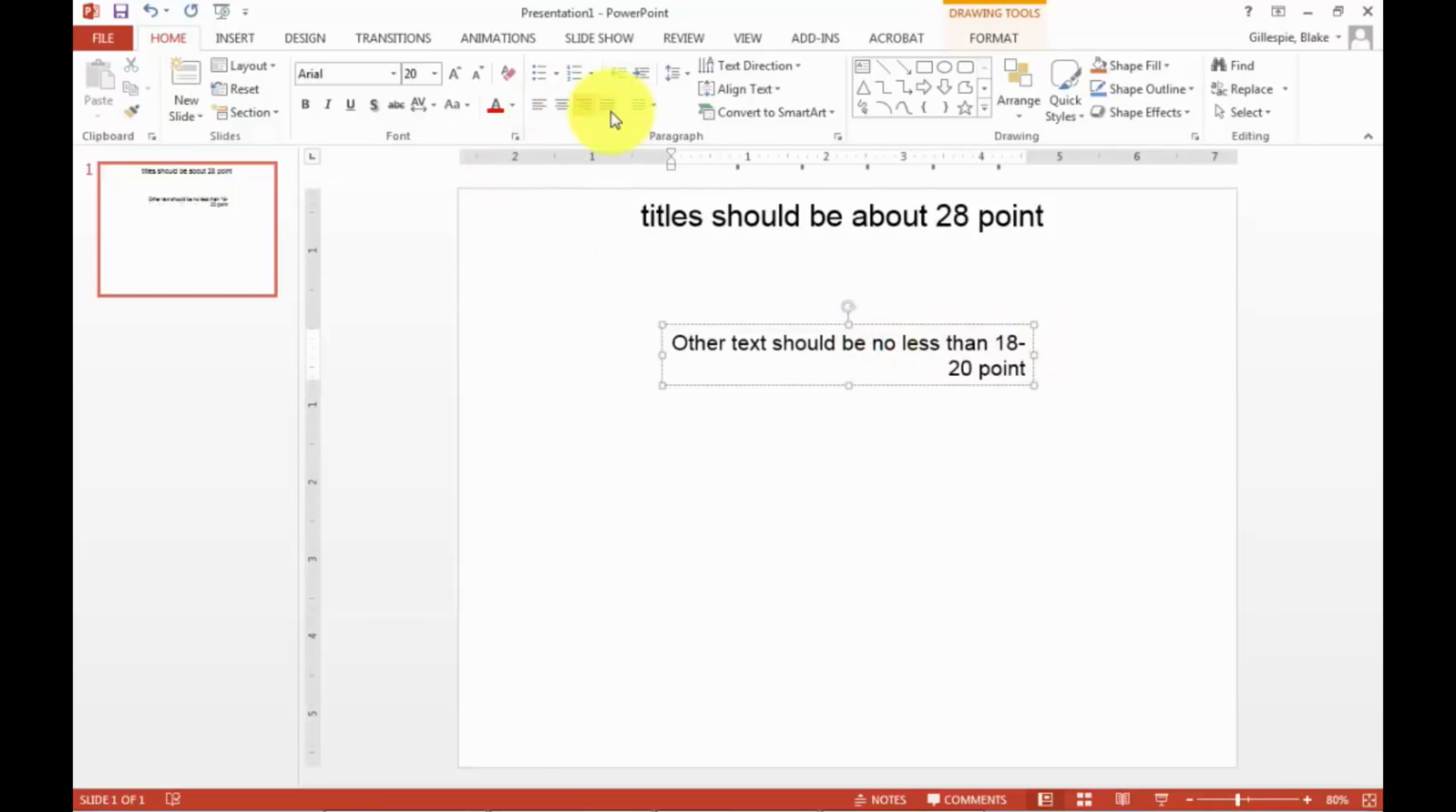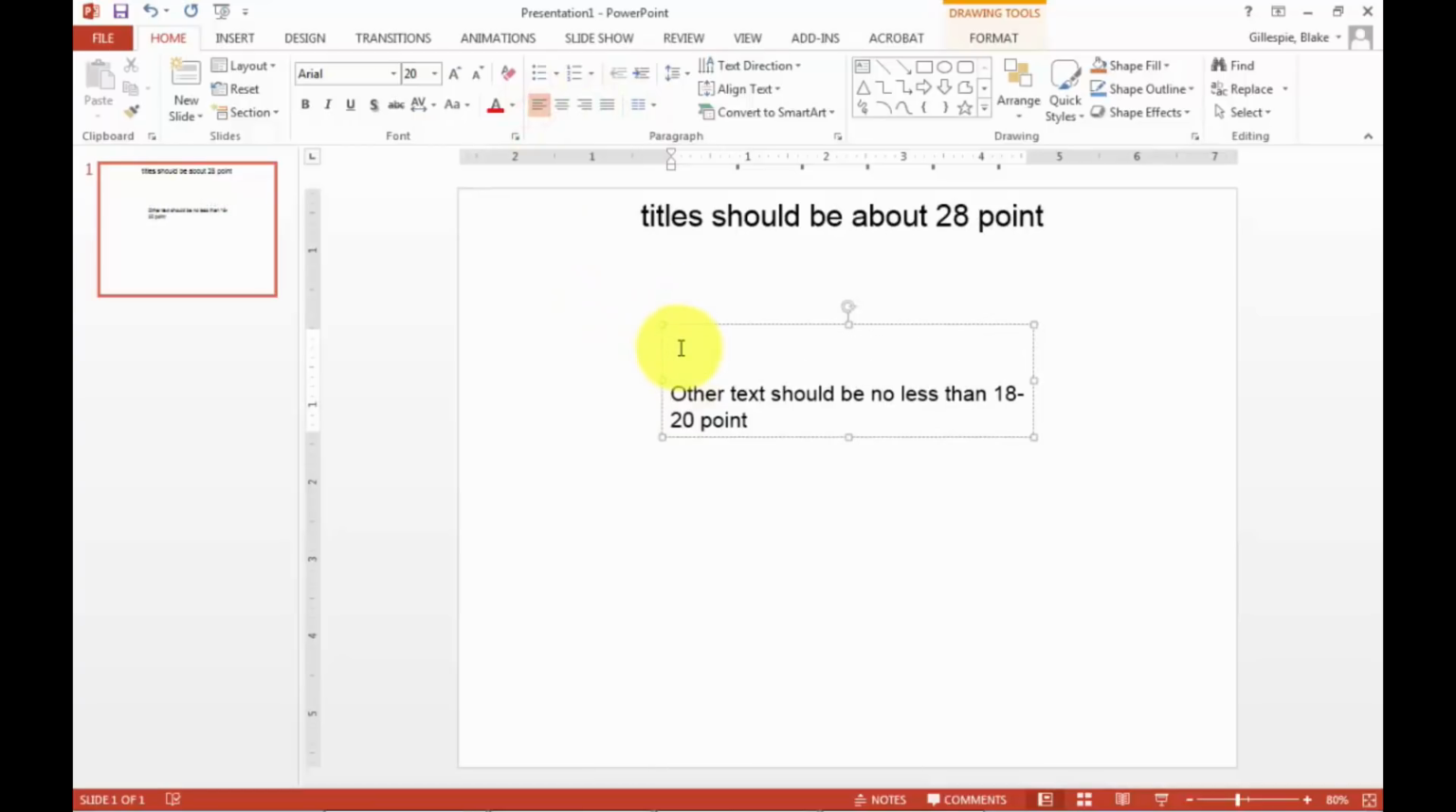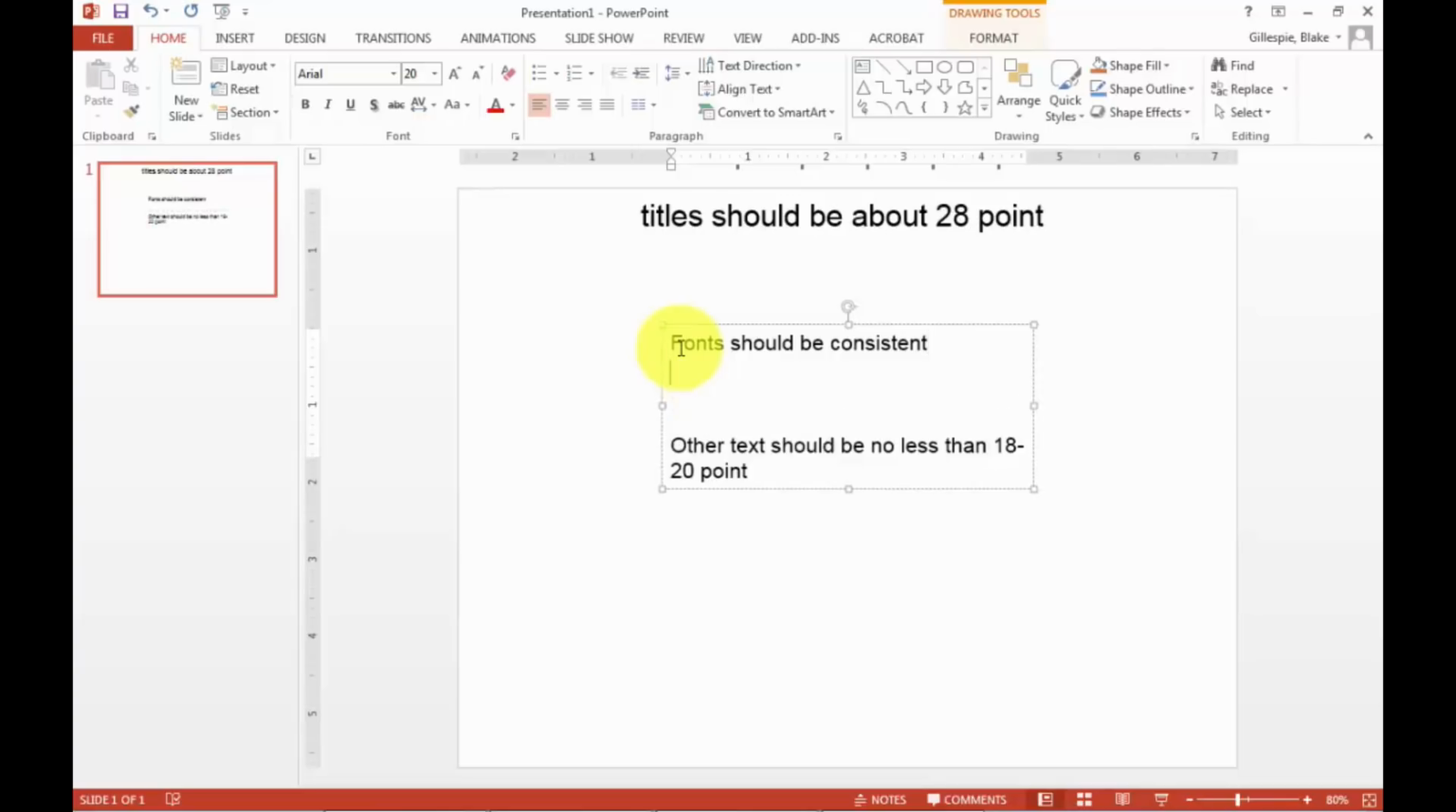As with Word, we can choose what kind of alignment we want. Right alignment, centered alignment, justified. But here's some other rules. So please be consistent with your use of fonts.